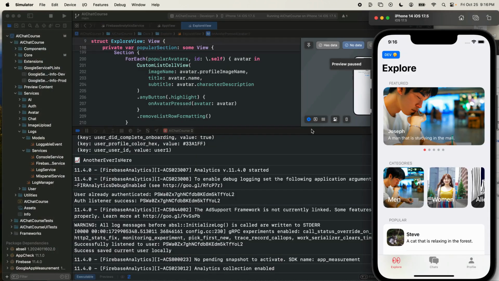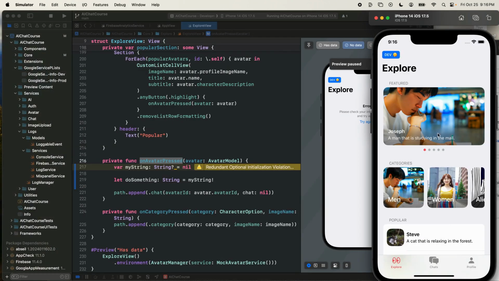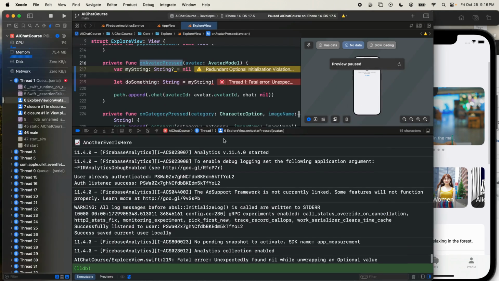So let's just do it a couple times here. In our app, if I click on an avatar, so click on this one, I should get a crash. Cool. That looks like it crashed. I'm going to stop the app.